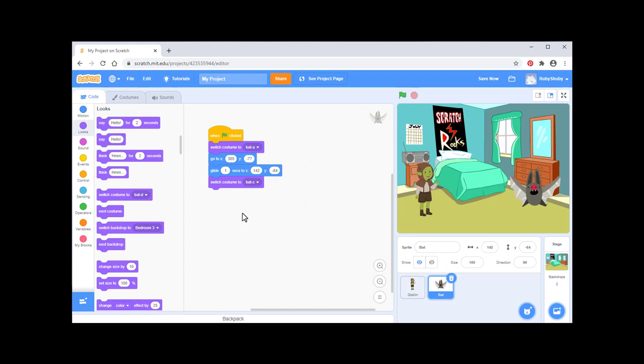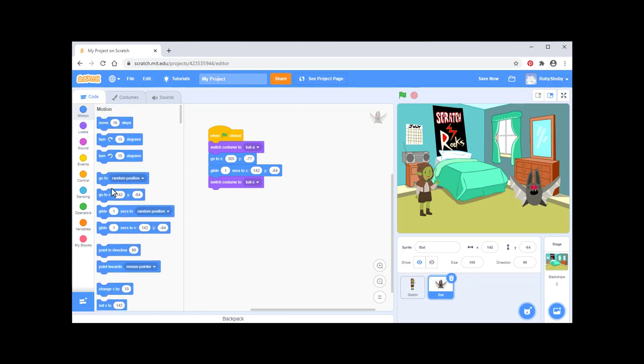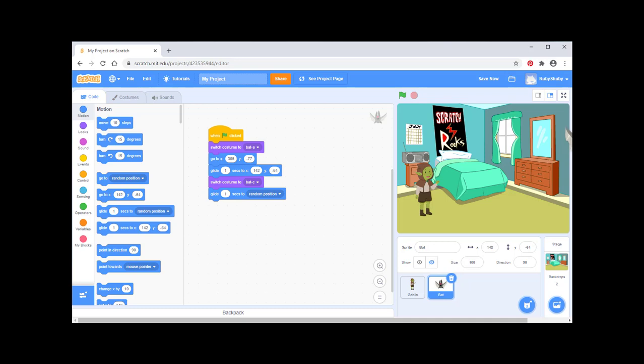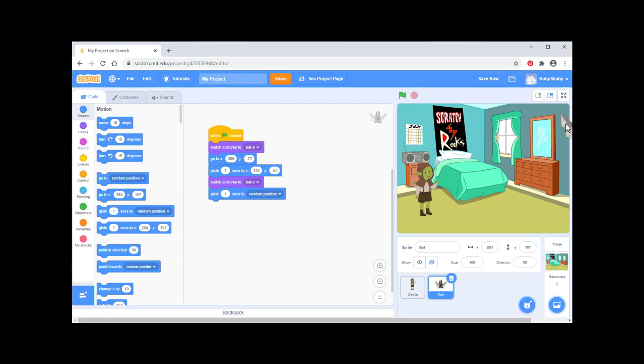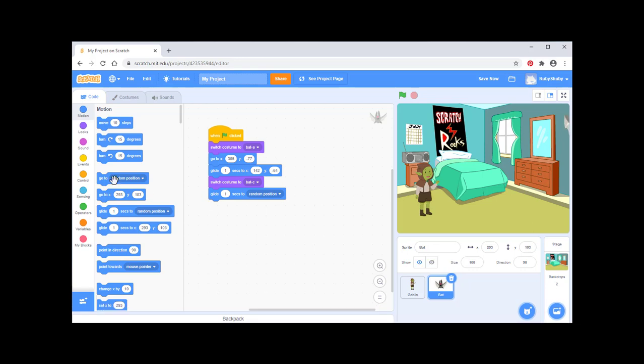And then we'll say when he gets scared, he'll go to a random position, or maybe we'll say glide 1 second to a random position, and then he'll disappear off camera again. Oopsies. Then he'll disappear over here. And that will be, where is it? Go to this.